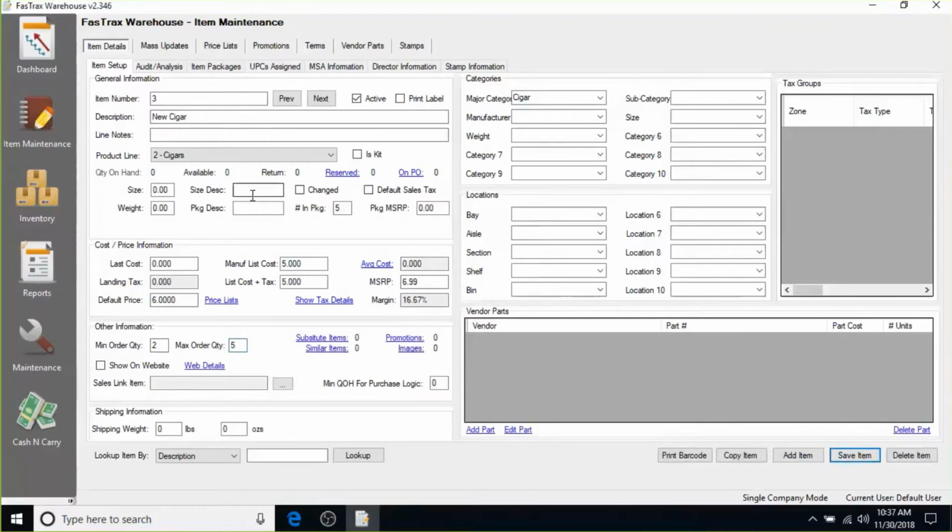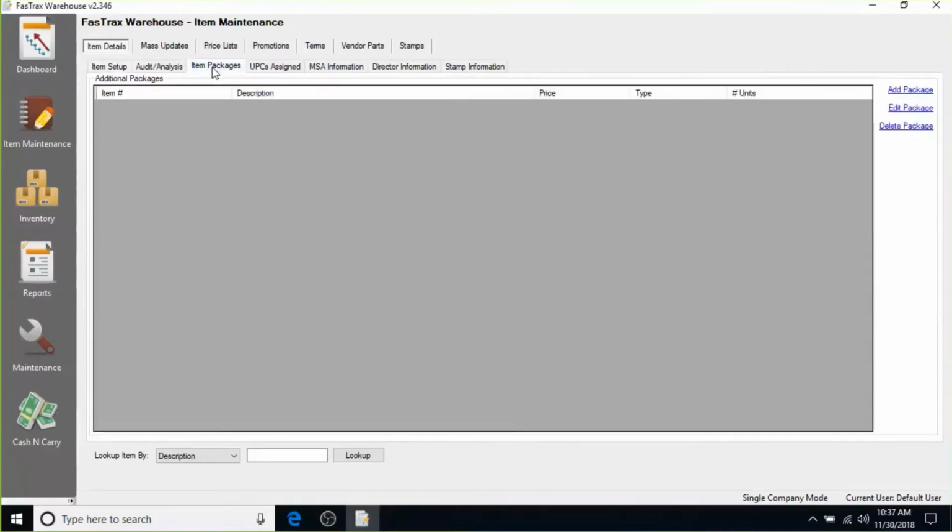We can also create an item package for the item. This is used for basically doing if you have a single. So say if my cigars had 5 in a pack, if I wanted to sell a single cigar, I could create an item package for just the one cigar. To do so, I would go to Add Package.